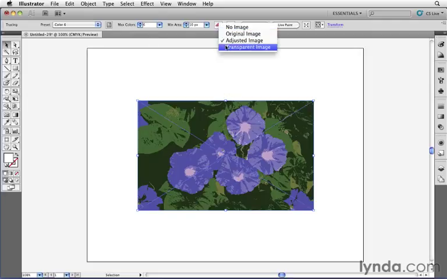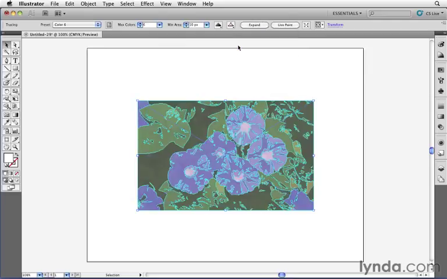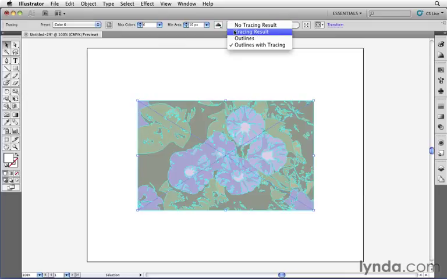Finally, if you'd like to, you can choose transparent image, which leaves the original image in place but sets it back in opacity. That can be helpful if you then come back here to the tracing icon and you choose to view the outlines. I can now see where Illustrator is going to be creating paths, and it's overlaid on top of that transparent image so I can compare the results. Finally, I also have the ability to choose outlines with tracing, which just give me a better idea of exactly what Illustrator is doing as it's tracing this artwork. For now, however, I want to go back to the no image setting and the tracing result setting.